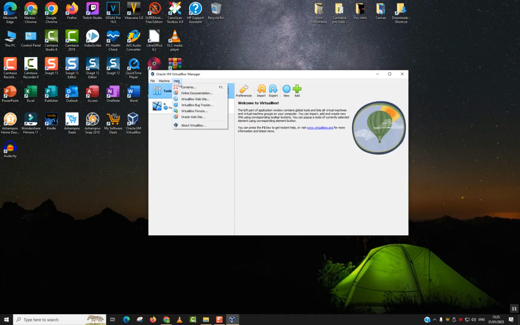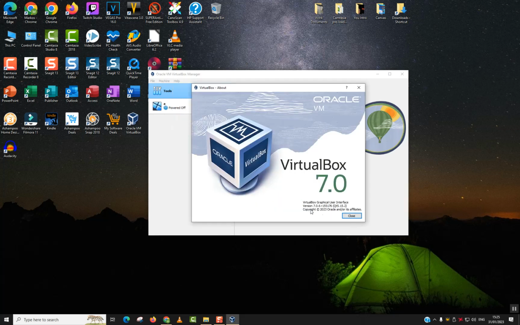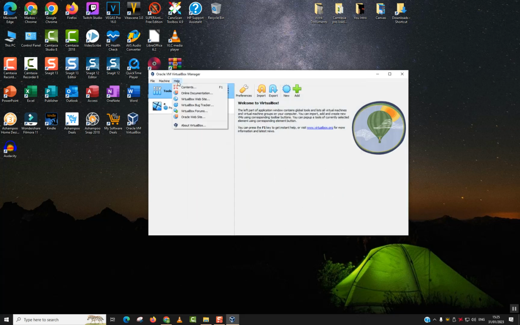So here I will go to help and I will check about VirtualBox and VirtualBox Graphical User Interface. Everything should be fine now. And here we have our VirtualBox installed and ready to be used.